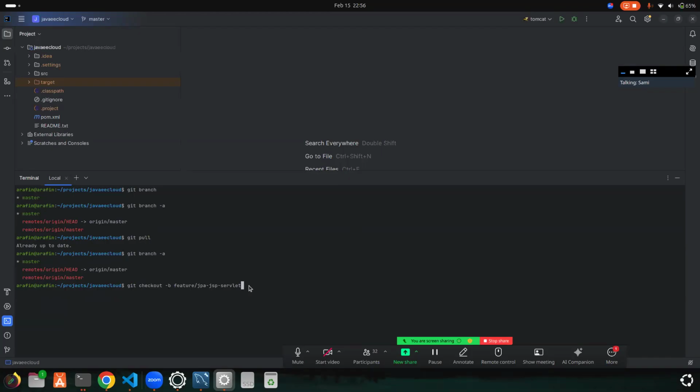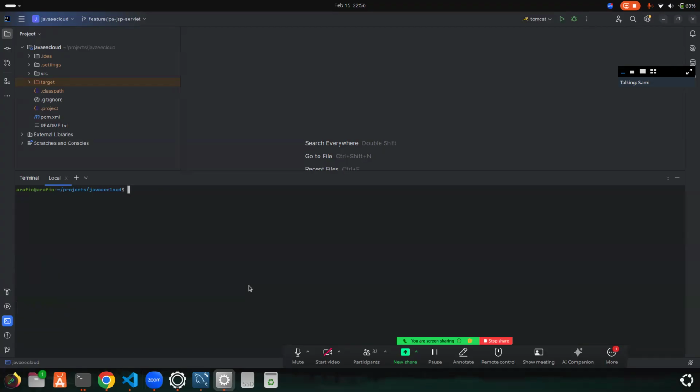Now press enter. After that, clear. Before writing any code, I need to be 100% sure which branch I'm writing the code in. So I will write git branch. Okay, I can see that this is my branch. Alternatively, you can see in your IDE which branch you are currently working in.